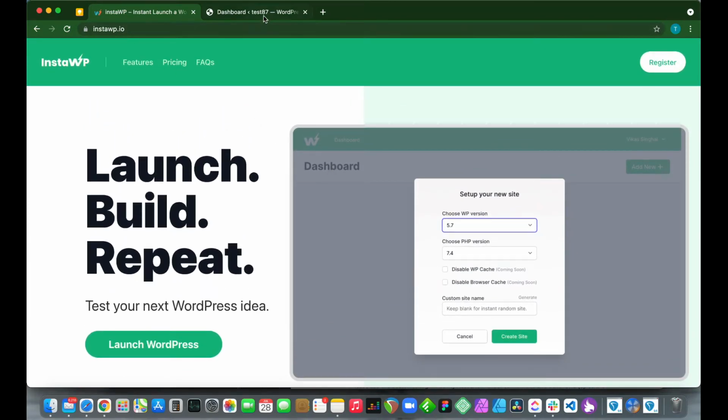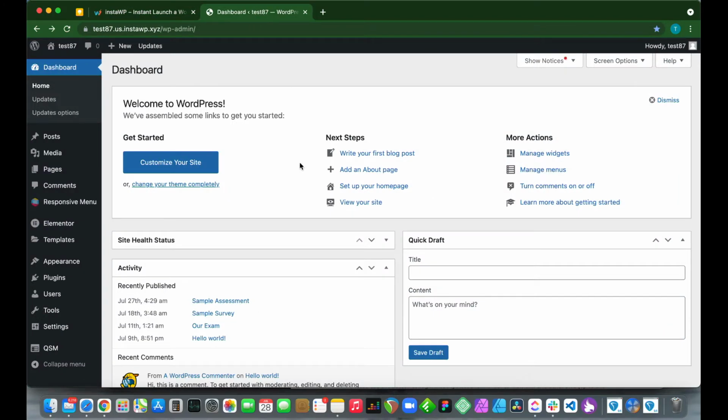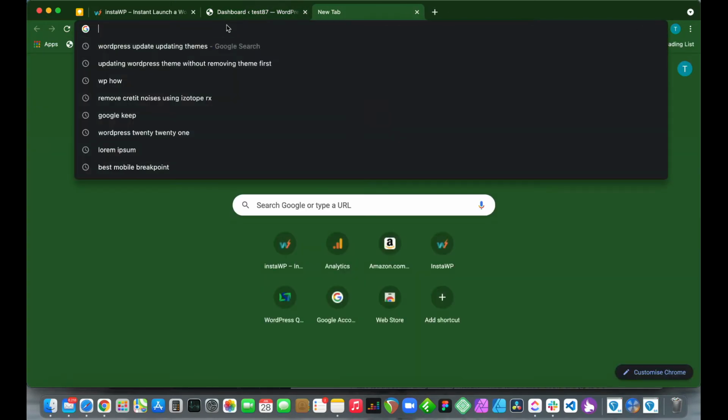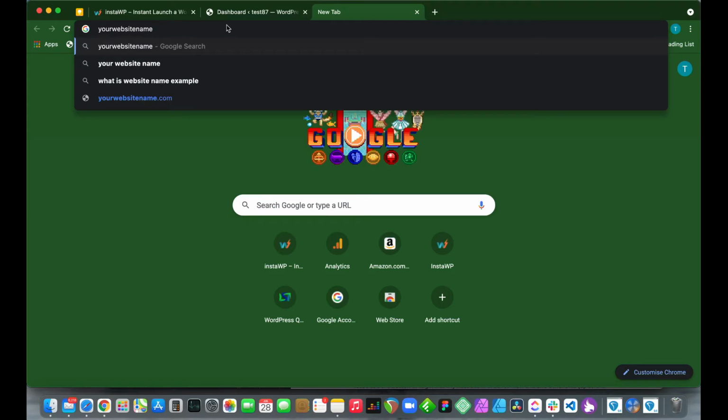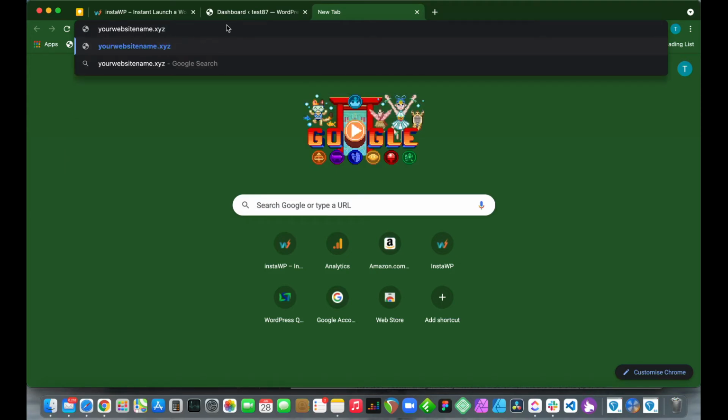All right, so we are going to try the first method. So we just want to go over to the top to our URL bar, and we just want to type our website URL /wp-admin. So for example, it's your website name dot your domain, for example, XYZ or .com /wp-admin. So in our case, what we need to do is replace this URL with our actual website.